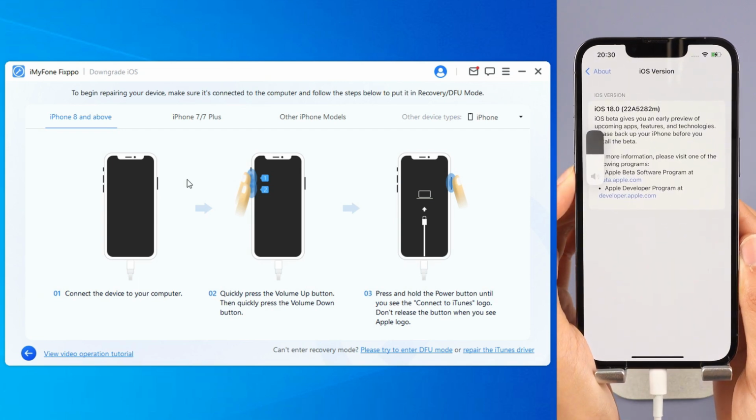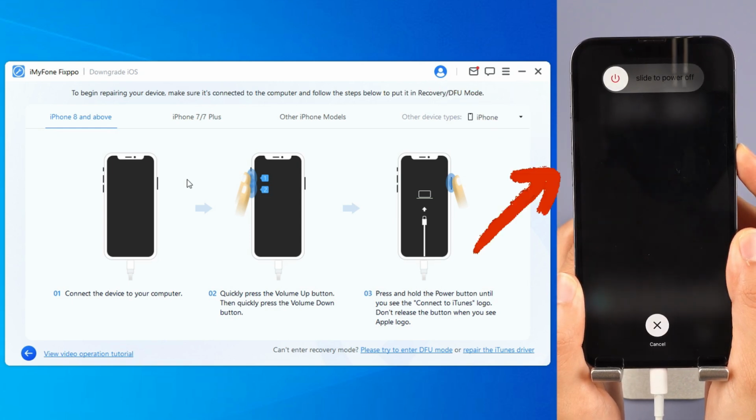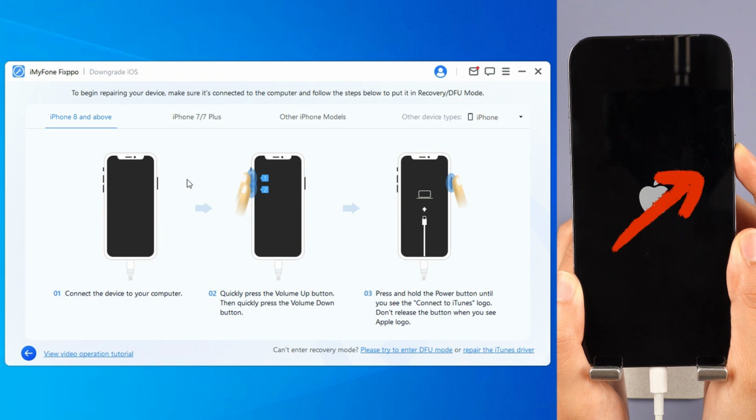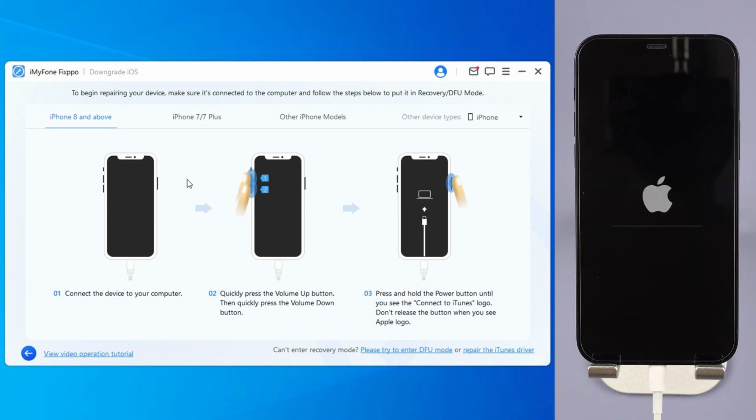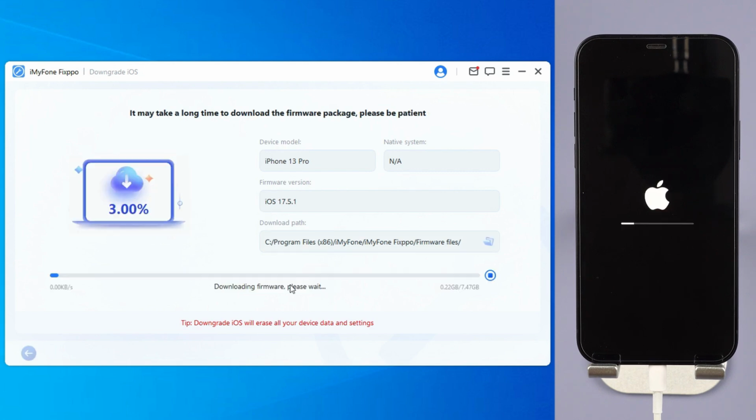For iPhone 8 and above, quickly click and release the volume up key and then the volume down key. Press and hold the side button until you see this. Step 4: Fixppo will detect your iPhone system and show you the available iOS firmware version to download and downgrade. Click the download button to get the iOS firmware for downgrading.